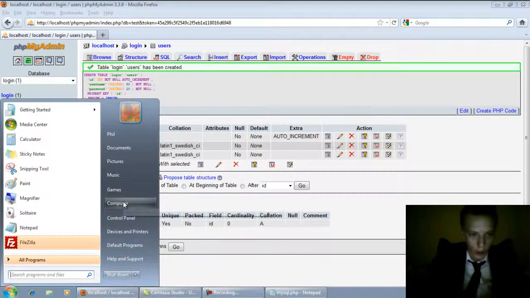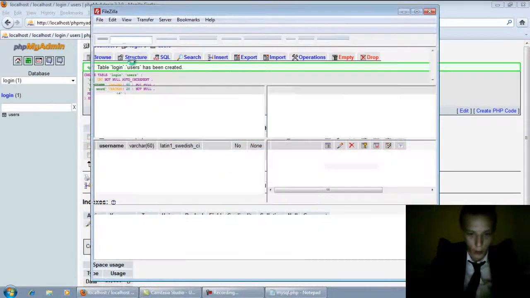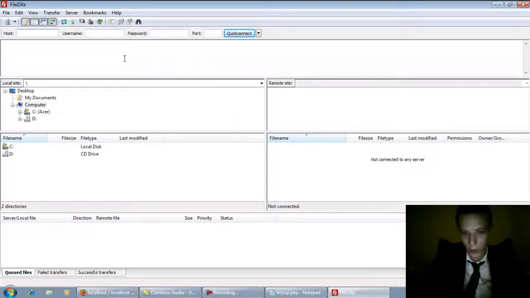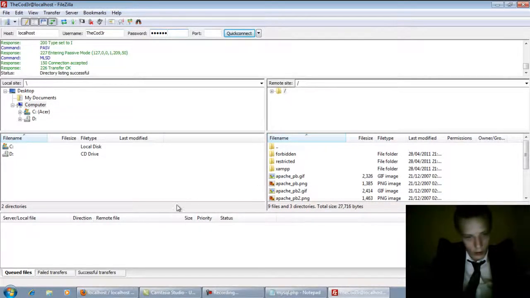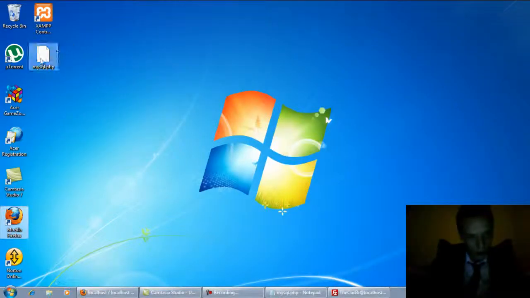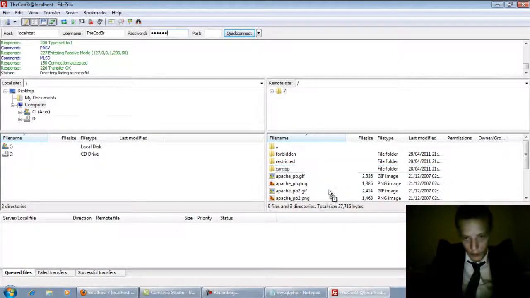And now we're just going to open FileZilla and move the SQL connection file to the web server's root directory. So I'll type in localhost and then type in root and 1, 2, 3, 4, 5, 6, I think it is. Oh no, sorry. Try that one. There you go. Okay, now just go onto your desktop and just drag the file into the root directory.